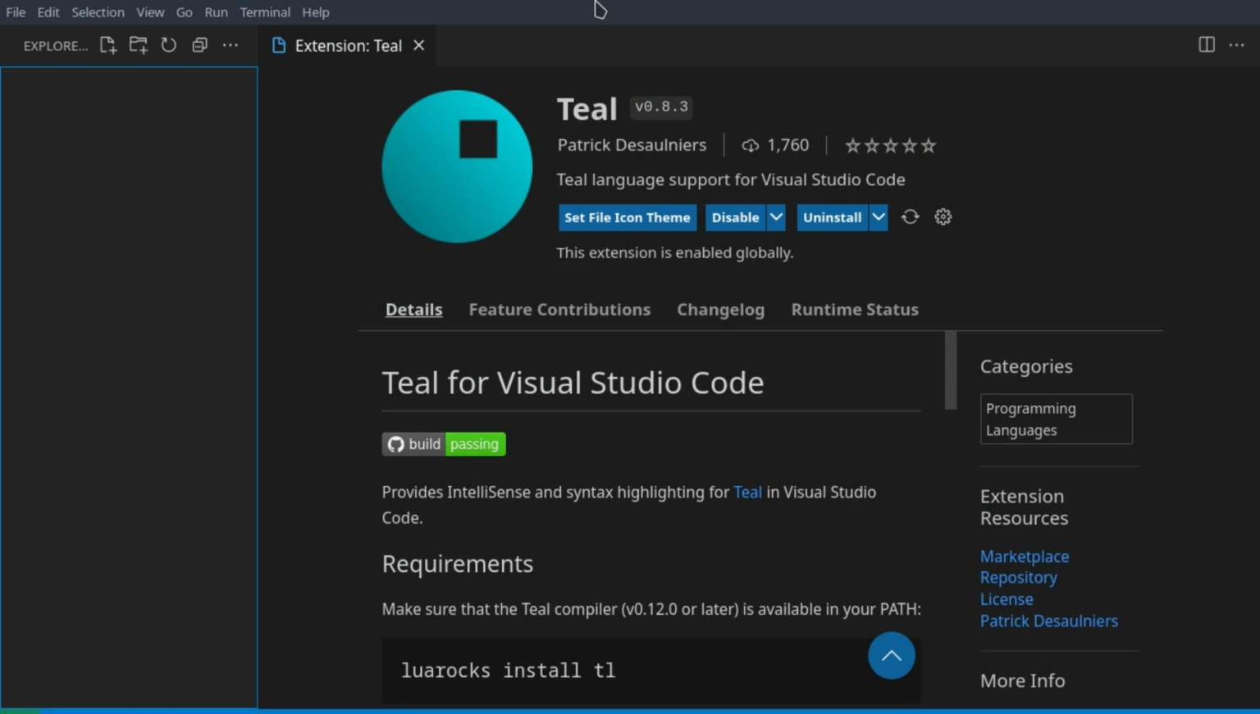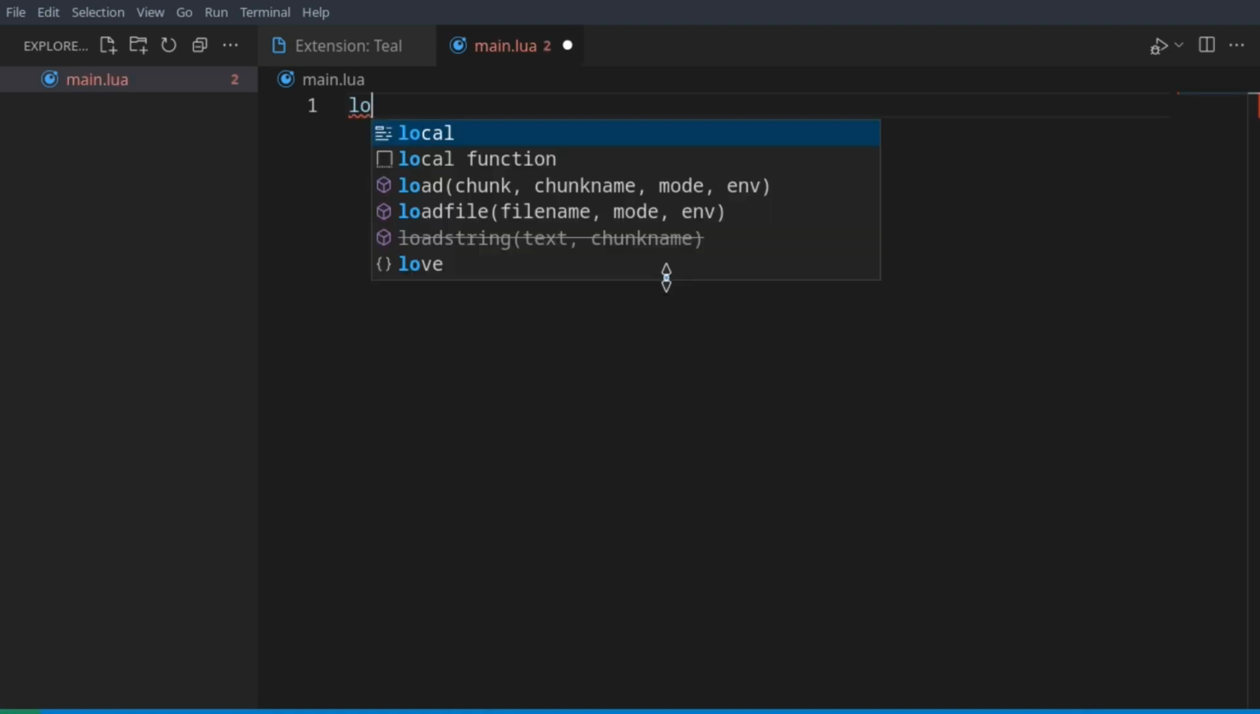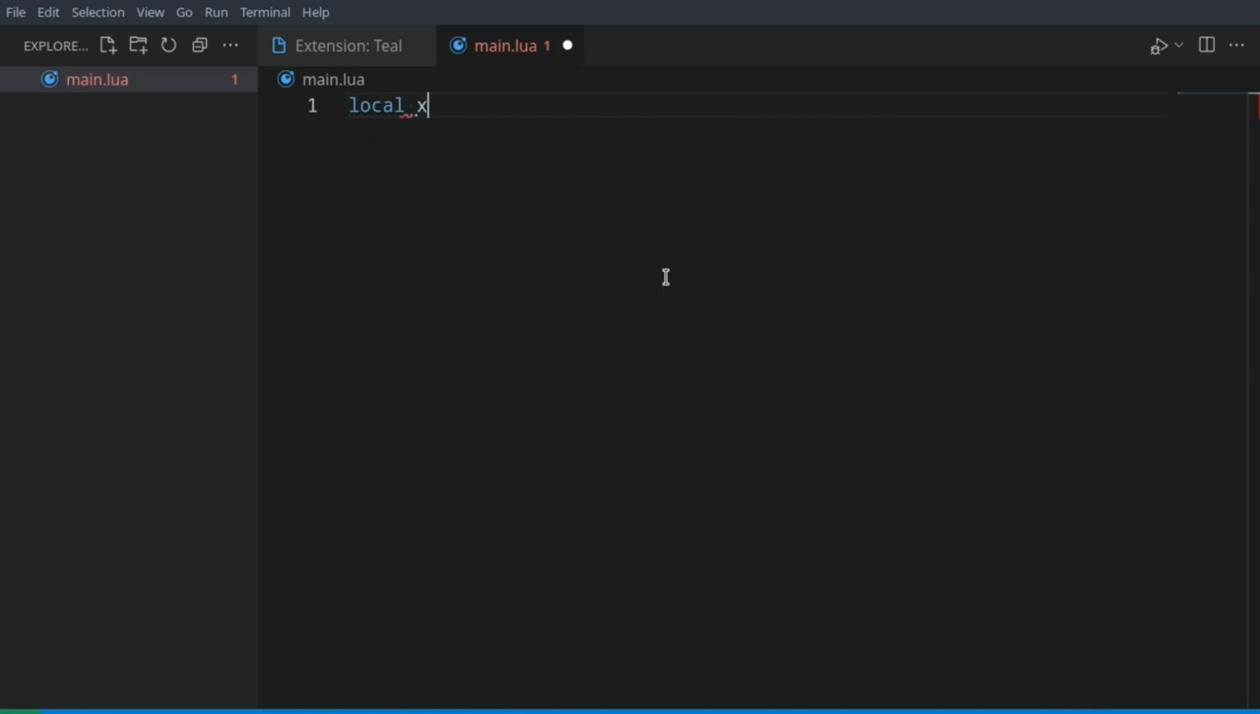For those of you who don't know, when you add types to a language, it's generally to make it statically typed, meaning when we say something such as, let's create a new file, main.lua. If we go here and we say local x is equal to 10, this right here basically says x is a number. So Lua knows that x is a number.